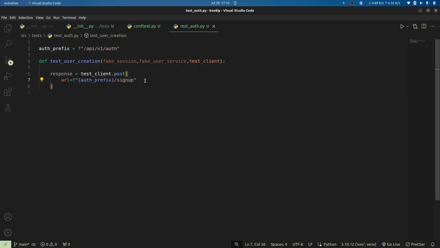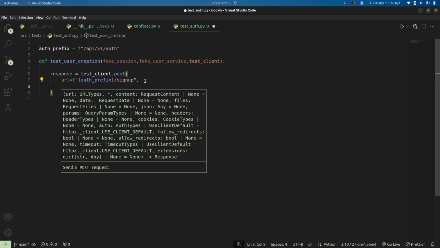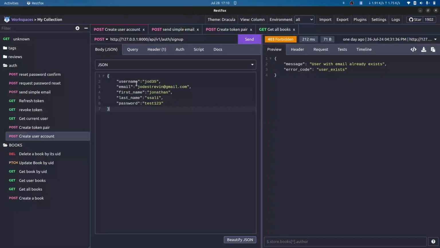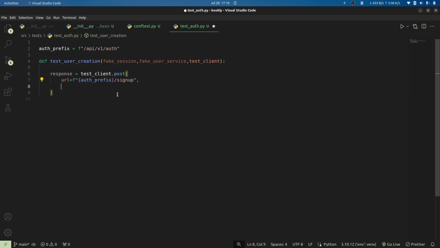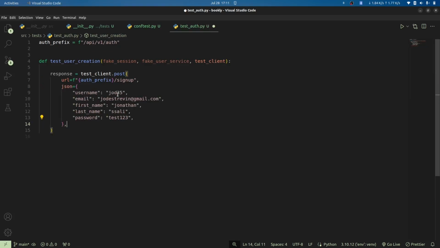Another thing we need to do is to provide the JSON that's going to be used to create the user account. Now this is going to be the JSON, so I can copy it from here and then I provide it here. So I'll say JSON is going to be equal to our JSON. Now once this is done, we are sure that our client has made a post request with our data to the API.